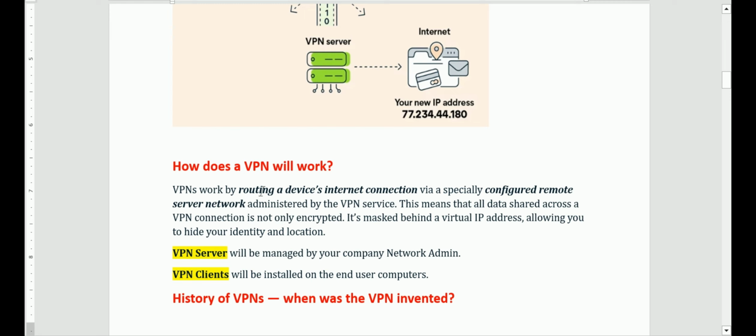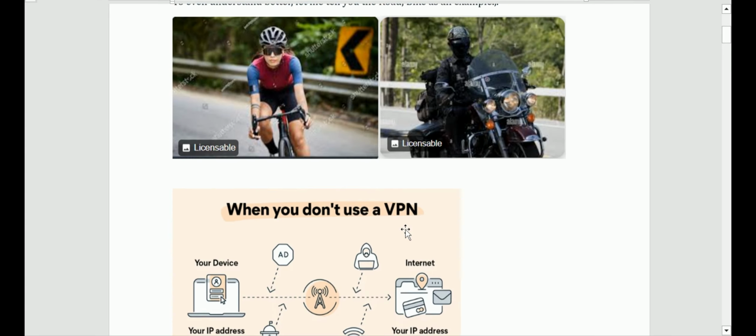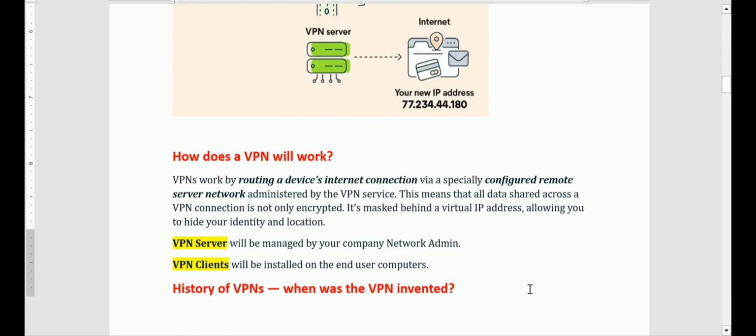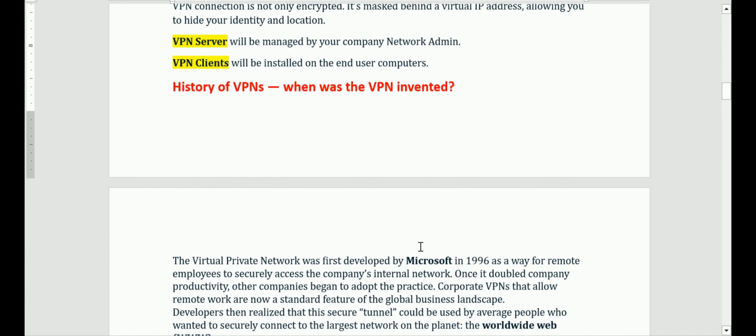VPNs work by routing a device's internet connection via a specifically configured remote server administrated by the VPN service. This means that all the data shared across a VPN connection is not only encrypted but also masked by a virtual IP address, allowing you to hide your identity and location. As I said in the bike example, if you start using VPN, all your data will be encrypted and no middleman can see what data is really flowing.